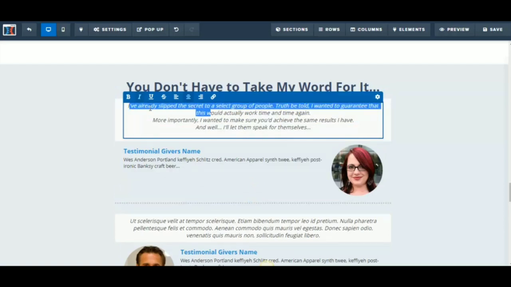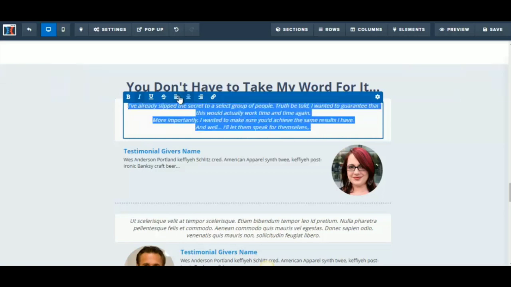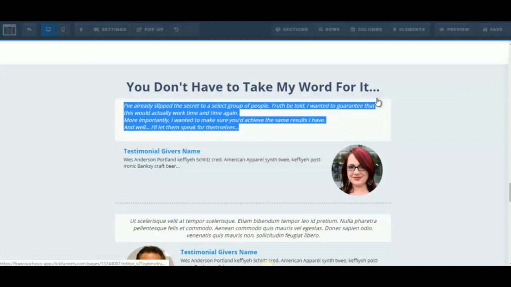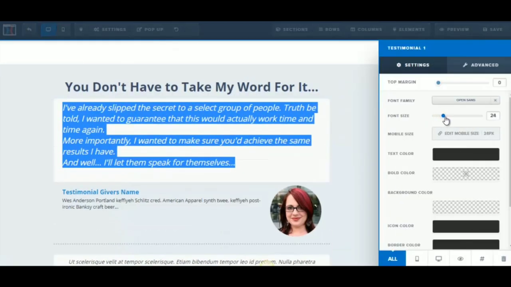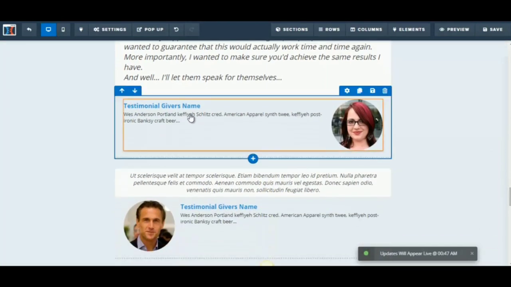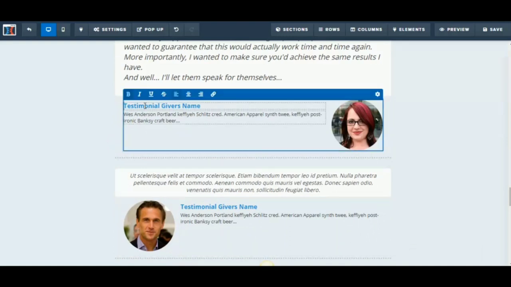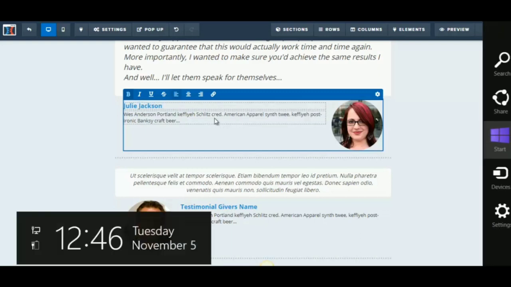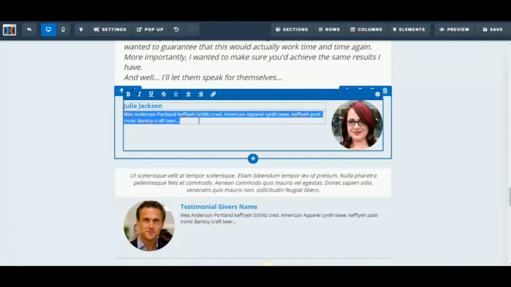Okay, so basically it says, "I've already slipped a secret to a select group of people, blah, blah, blah." Let me just format this here. And click Save. Okay, so the first testimonial, I'm going to put in the person's name, testimonial giver's name. Let's just call her Julie Jackson, and her testimonial, let's just say, will be, product is awesome.